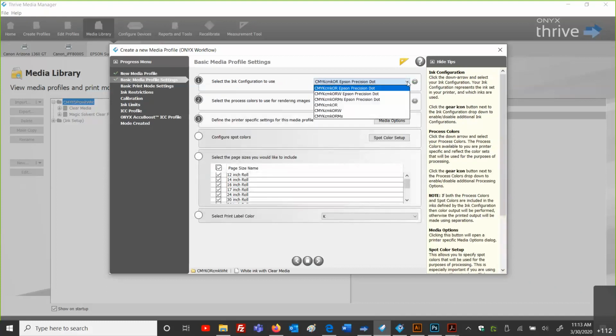Next, I'm going to select the ONYX ink configuration. Now you'll see here, depending on the printer manufacturer that you're working with, is going to depend on the options here. This is a printer that has an orange and a red ink, and W for white, MS for metallic silver. Some printer manufacturers will refer to the specialty inks instead of W for white, MS for metallic silver. Some will refer to this as S for spot.